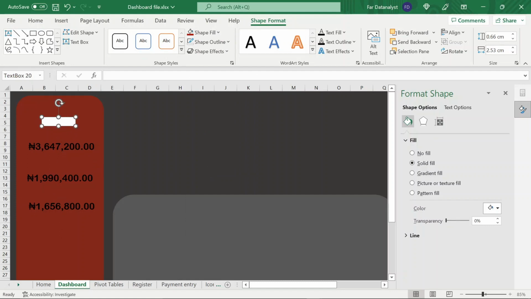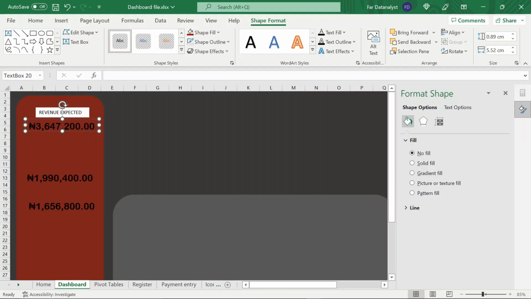So the first label will be revenue expected. So instead of saying net payable, I'll be using another phrase that can stand in place for net payable. And revenue expected is one phrase that I think can represent net payable properly. So for this, I just duplicate two more times. I Control C, then I Control V.